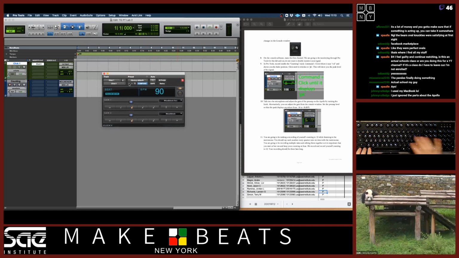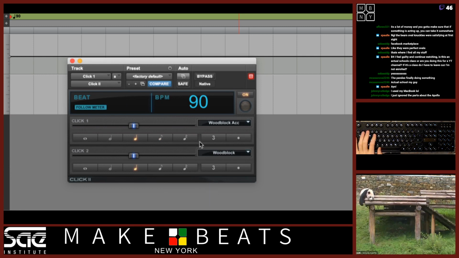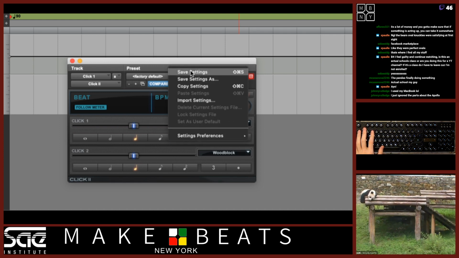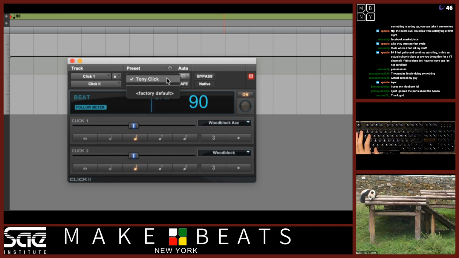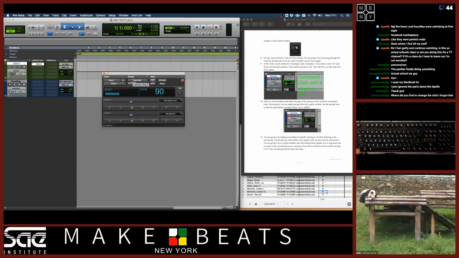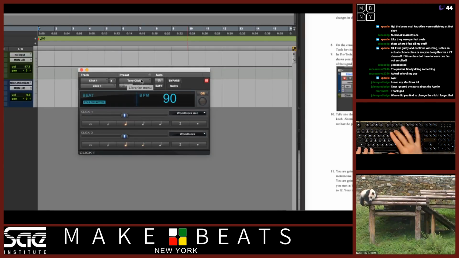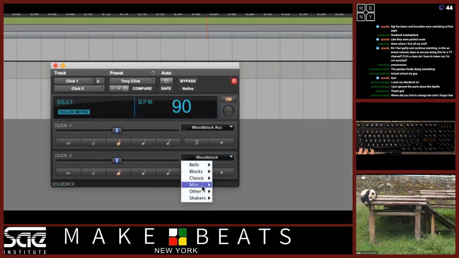All right, so now I got this. Let me just show you real quick. I just made this sound that I like. I want to save that. So I can go up here, click on this little button and choose Save Settings. I'm going to call this one Tony Click. And now it shows up here in my list of presets, which didn't have any presets before. So now I've got this preset for Tony Click. To change the click, you're going to click on these little things right over here.